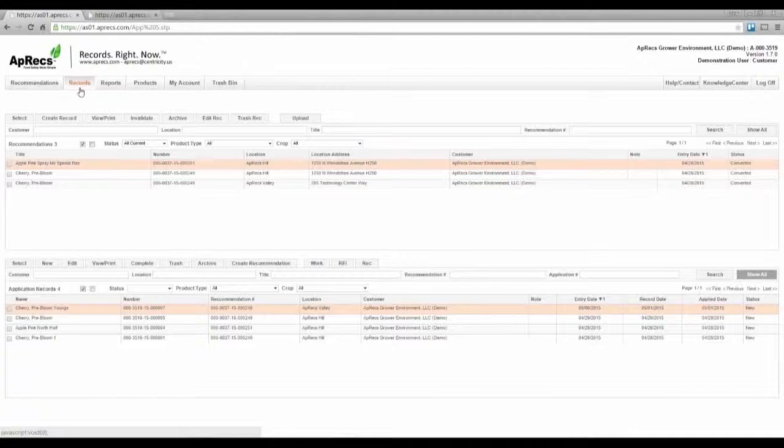Now I land on the main records tab, and of course I can use the filters here to search for particular application records or recommendations, and I can view and print them right here from this main screen. But if I want to grab a batch of records for the entire season or for a particular lot or block, or I want to filter it by grower number, there's an easier way. And I'm going to show you that here in the report section.